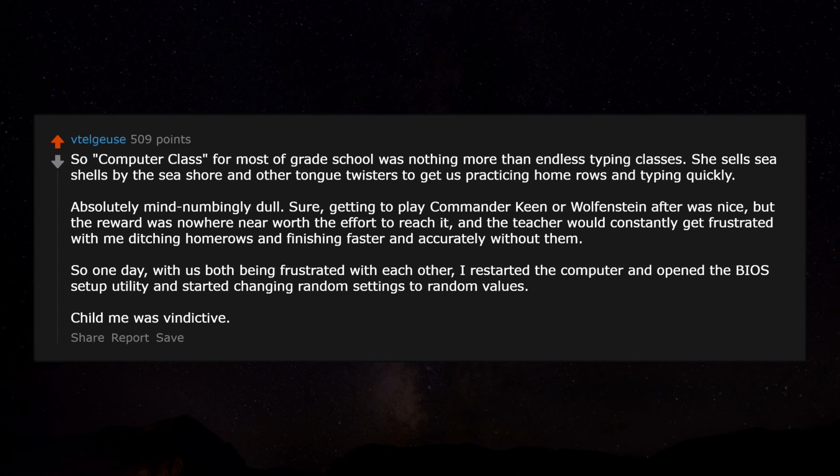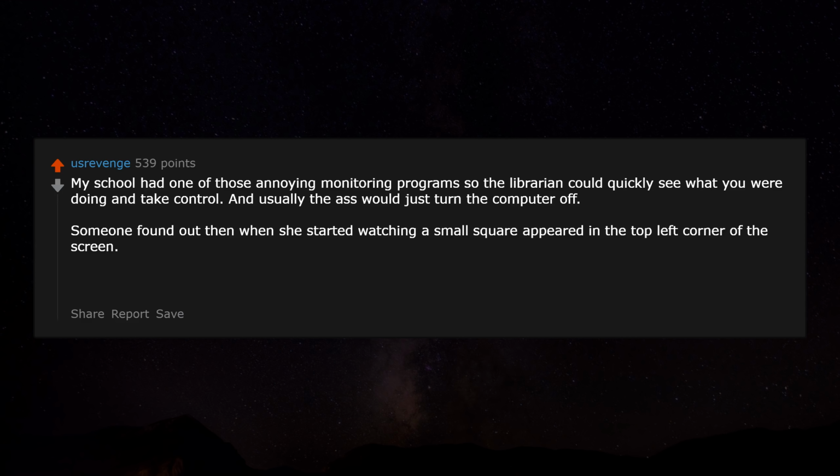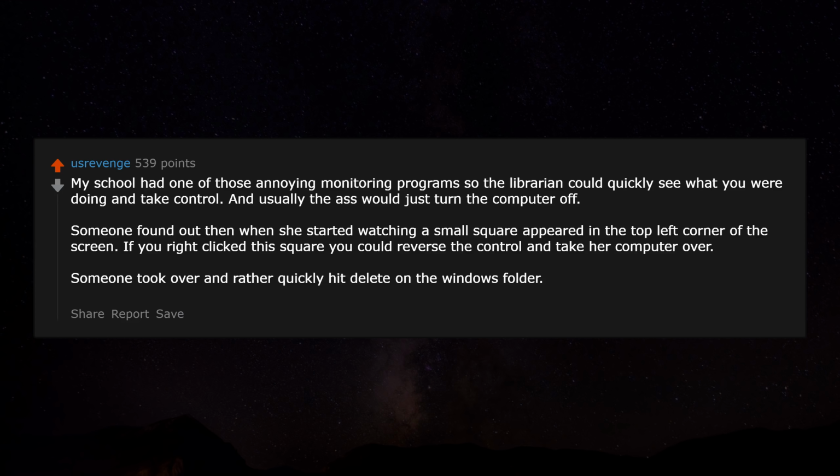Child me was vindictive. My school had one of those annoying monitoring programs so the librarian could quickly see what you were doing and take control. And usually the ass would just turn the computer off. Someone found out that when she started watching, a small square appeared in the top left corner of the screen. If you right-clicked this square you could reverse the control and take her computer over. Someone took over and rather quickly hit delete on the Windows folder. It didn't work but it helped stop the overbearing watchful eye of the shitty librarian.